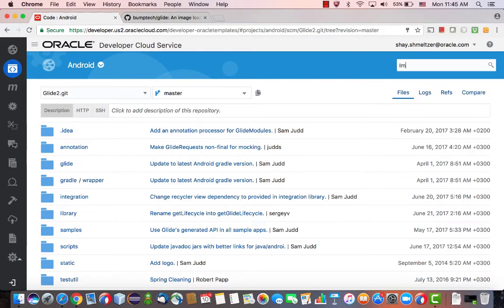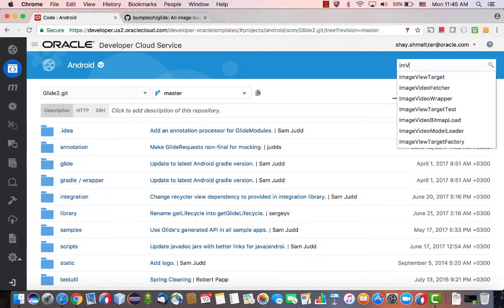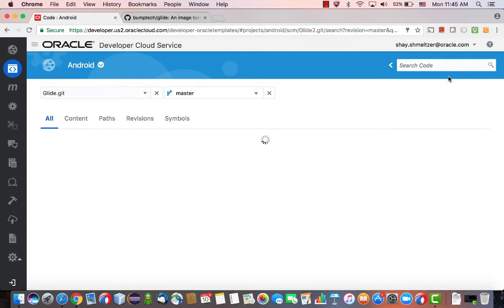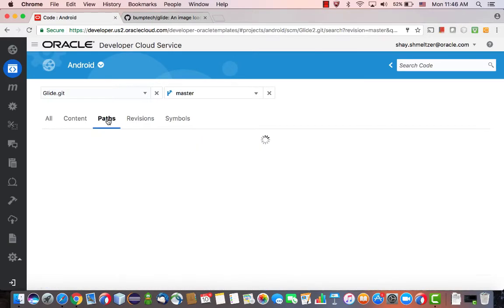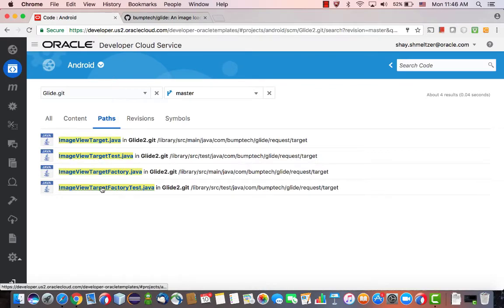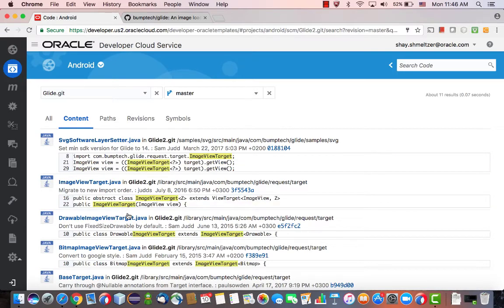This also supports camel casing. So if I type uppercase I, M, and uppercase V, I would get Java classes that have those camel casing in them. When I search for something here, I can see all the results. You can see that the top two are file names, and the next ones are actually just mentions in the code. I can also see it in a breakdown like this: path and content.